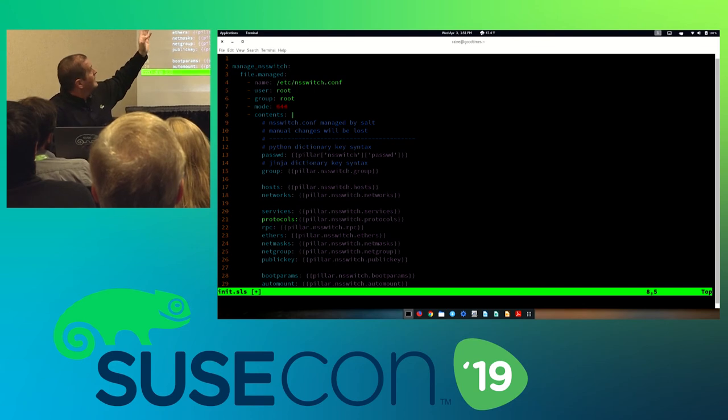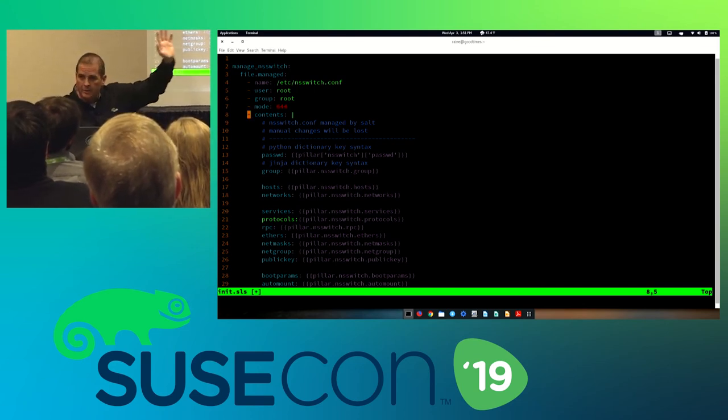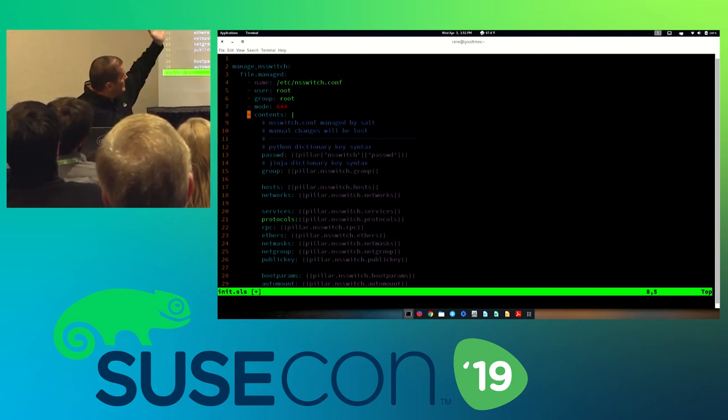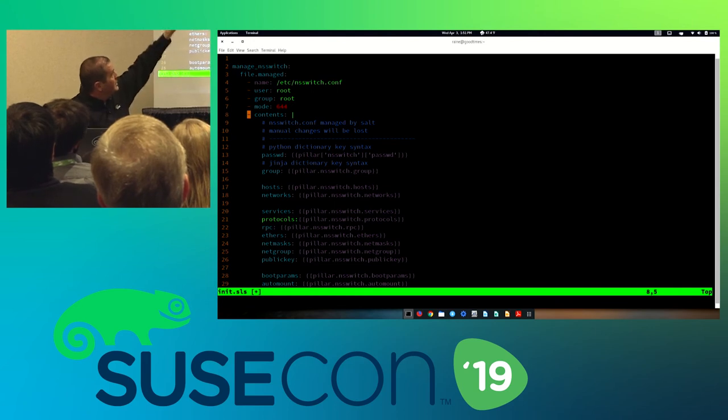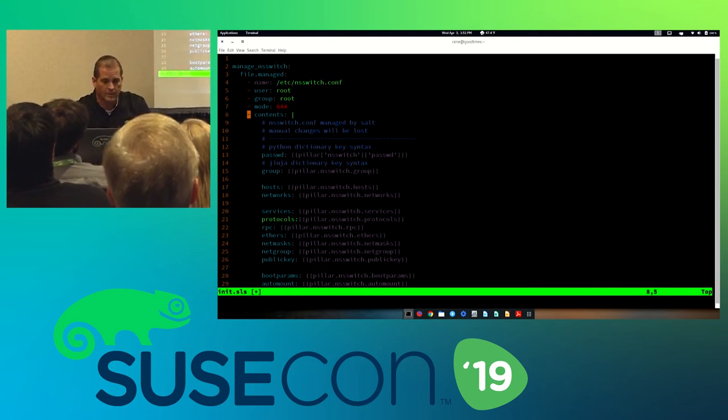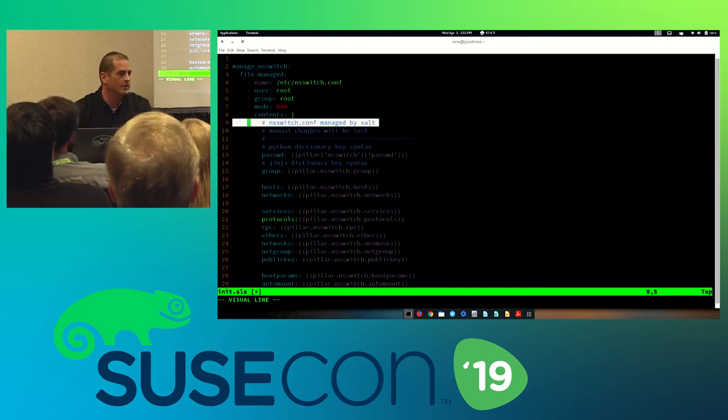And so that's what contents does. If you do contents, and then I do a pipe, then everything that's indented now becomes the contents of that file, okay? So notice on here, I would always recommend for any managed file, put a comment saying Salt's managing it, so people know that. And then here's my nsswitch settings.